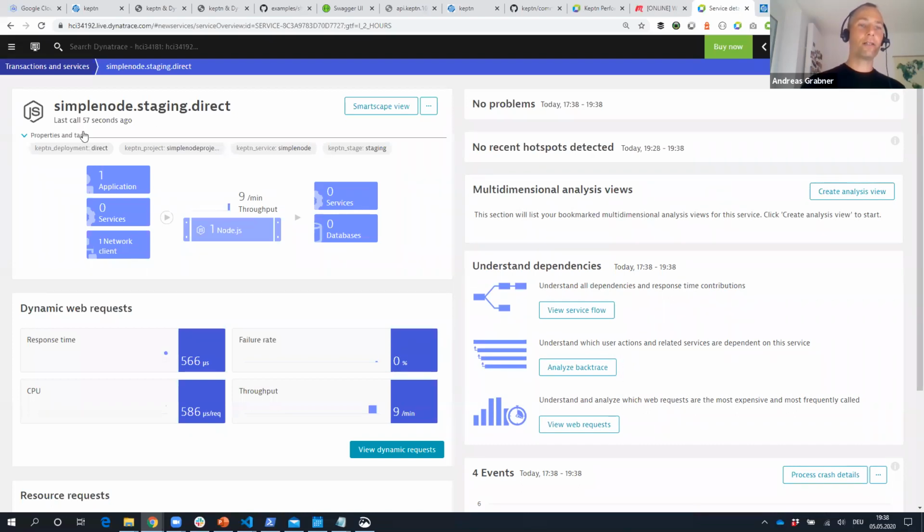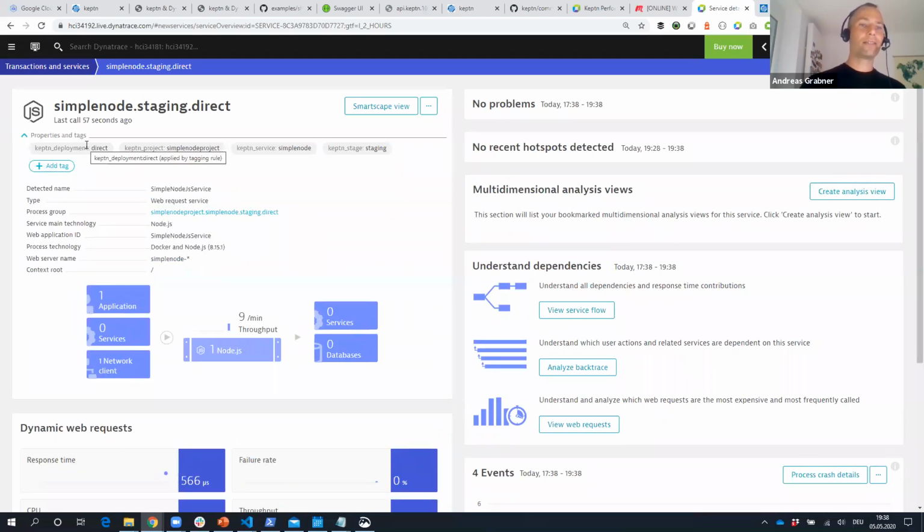And what's great here is you see there's tags: Keptn deployment, Keptn project, Keptn service, Keptn stage. So the Helm chart that I've provided for my example is automatically passing the deployment type, the project, the service, and the stage to that Node.js process. And when we have set up the Dynatrace integration with Keptn, that integration automatically created some tagging rules so that it extracts that metadata out of that container and converts it into tags, which is pretty sweet.